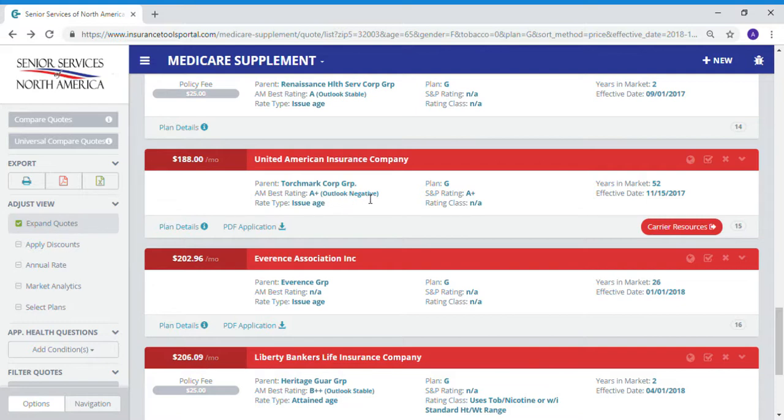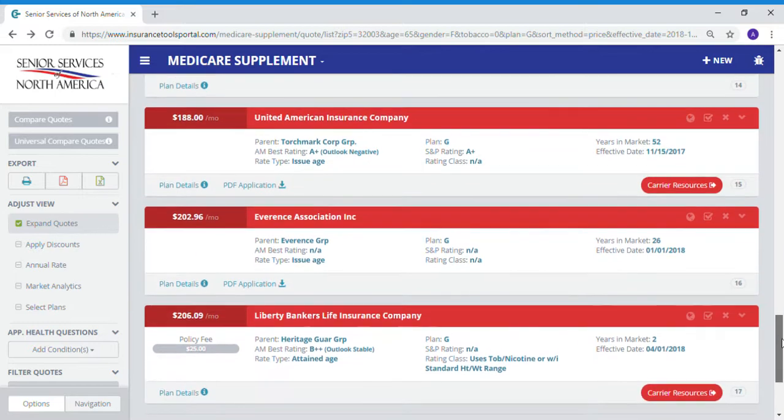So if you have any questions on what that rating is and why it does have a certain outlook, you can always go to AM Best website to find out. We have how many years the company's been in the market, as well as the effective date of those rates that we're looking at. So a lot of unique features that we have on this quoting tool.